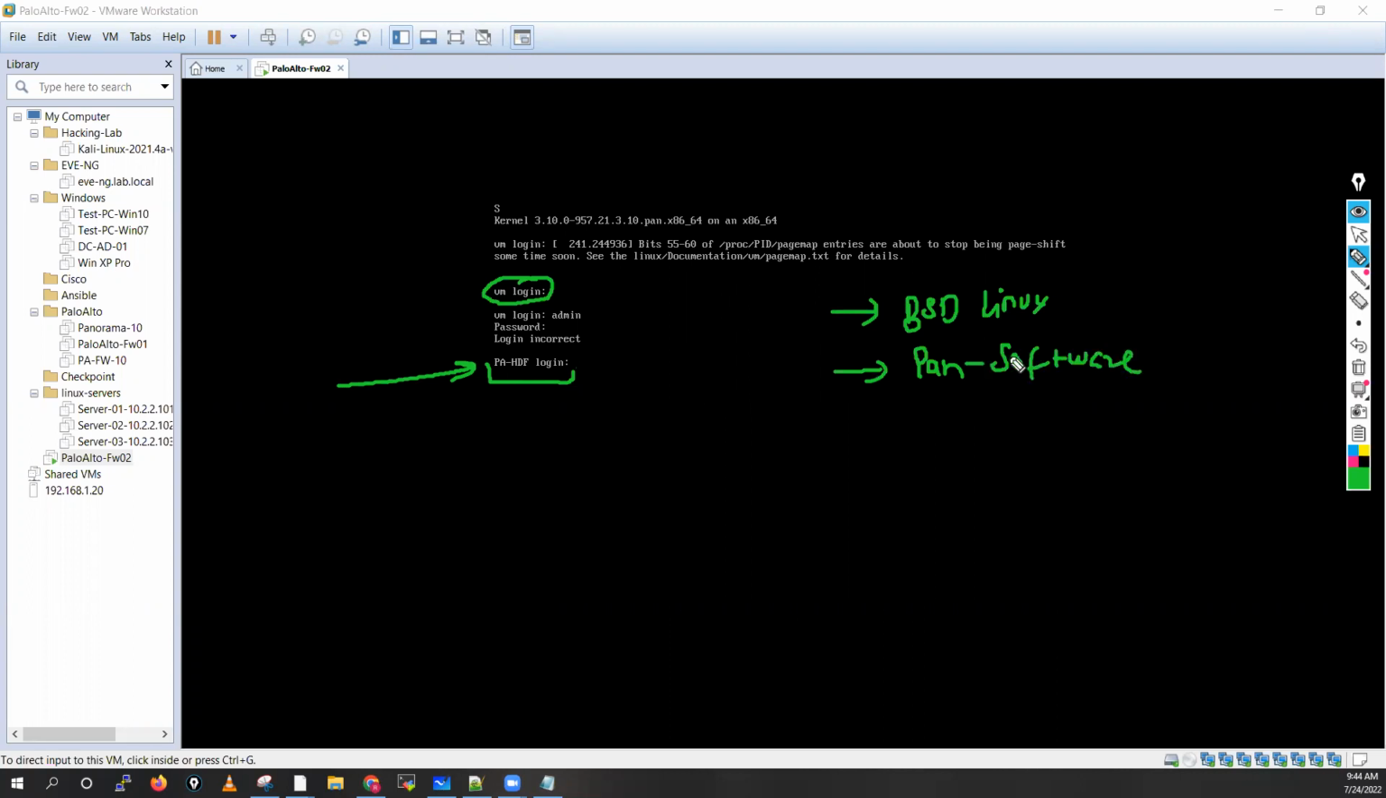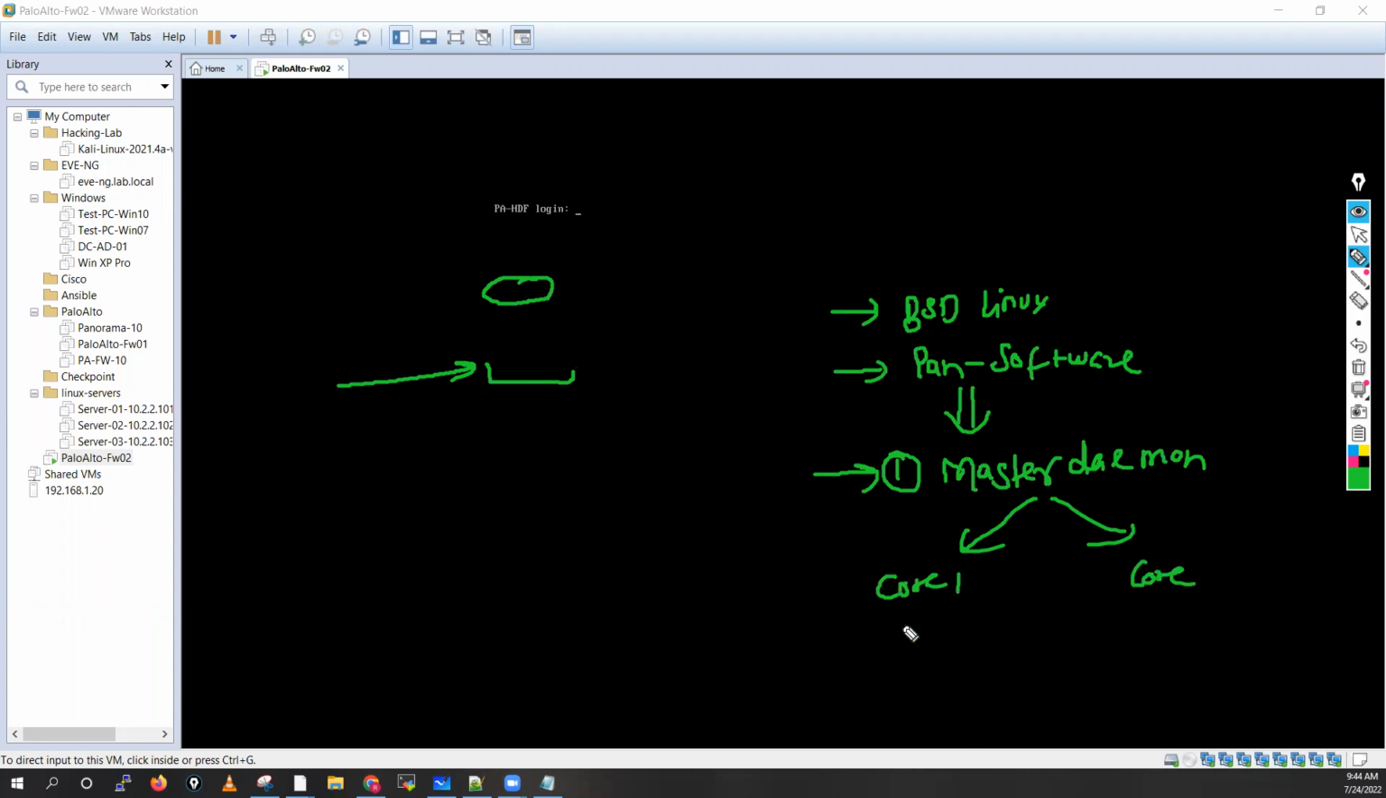Now Palo Alto software is started, but in Palo Alto software, guys, once Palo Alto software will start, there is one daemon called masterd. Masterd daemon, what it will do, it is a father of all the daemons. Now this daemon first starts. So in masterd, we have two processes, masterd core, we can say. One masterd core runs on your management plane and another masterd core runs on data plane. And as I have shown you yesterday, that daemon diagram, right?